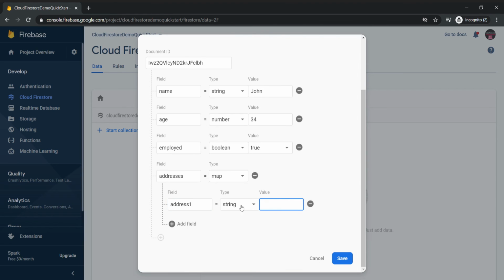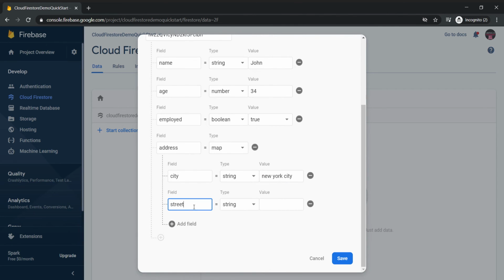Maybe this isn't actually the best idea. So let's say address, and then here we're gonna have city, and now we're gonna have New York City. So this is his address. We can also have his street, and then we can just say like street 4, or I'm not sure. I don't know how streets really work. So that's really a map.